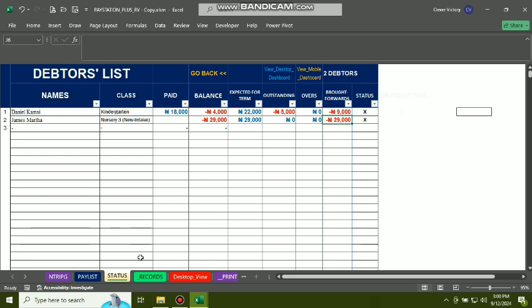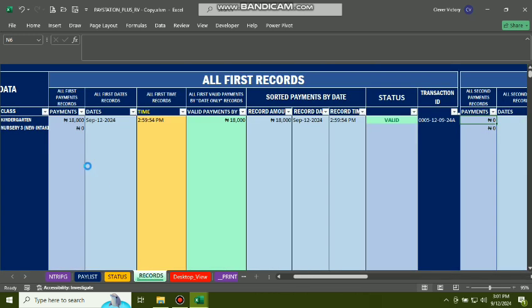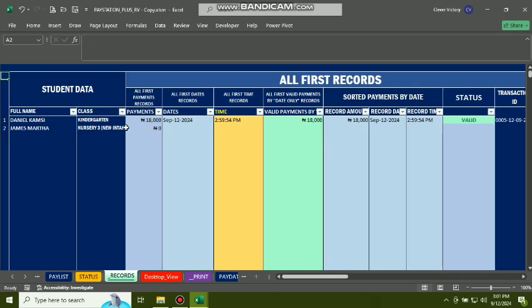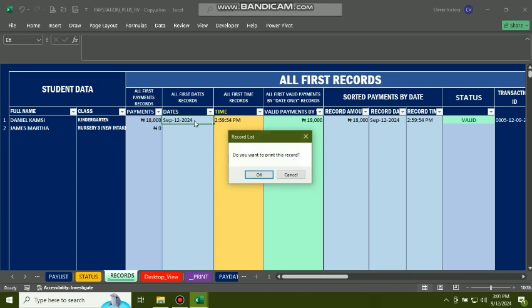Now, if we go down to the records, we are going to see that we have two names, no payment. We have payment for kindergarten. Let's go over to this very end. We have Daniel Kamsi, who is in kindergarten, and James Martha, who is in nursery 3. If we tap on this, you can see it's loading. It means that if we right click on this, it's going to ask you, do you want to print this record? Click OK.